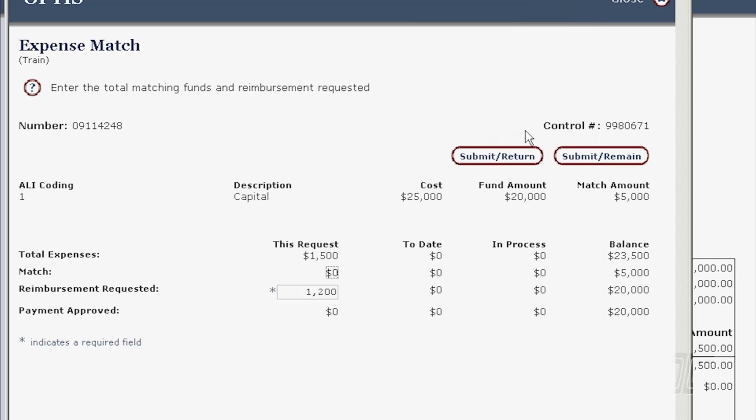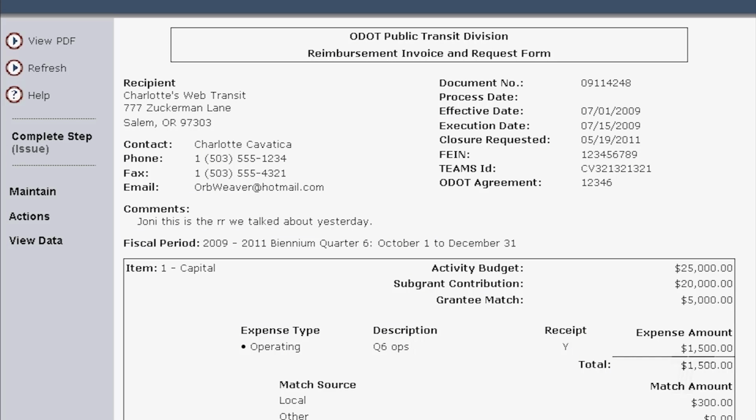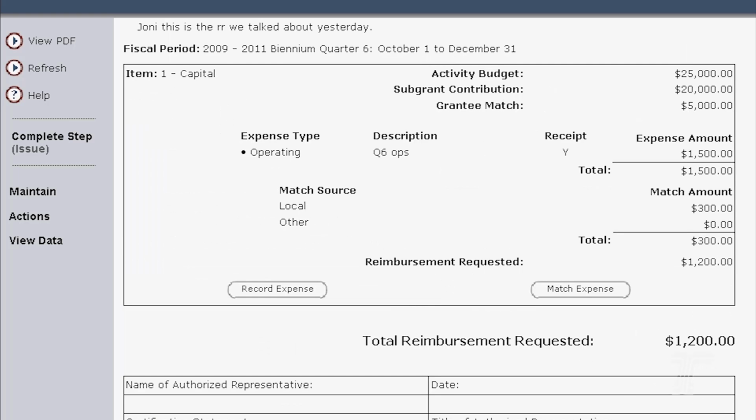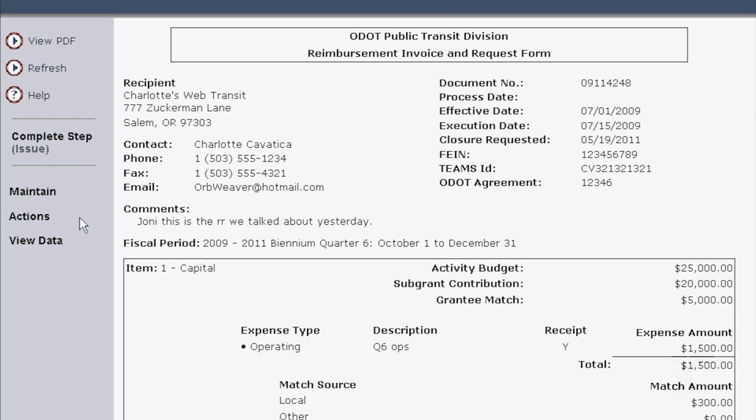Okay, so then you submit return, and now that 0 has turned to the 300 that you just entered. Reimbursement requested and match have to equal the total expenses, and OPTIS will error out if those aren't correct. And then you say submit return, and now that shows here. So it shows there's 0 for other, and there's 300 for local, and that you're expecting to be reimbursed $1,200. Okay, and then you're done.